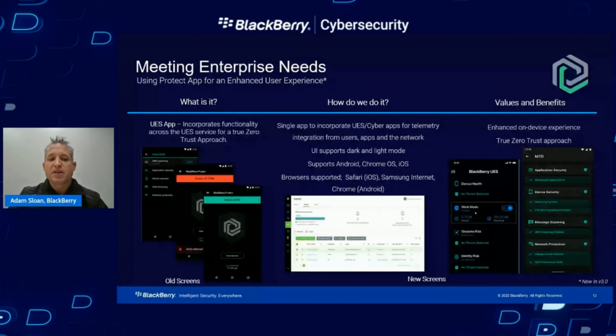But again, this app has been designed so that as your needs grow as an organization, you don't have to go and install extra third-party applications to enhance or increase functionality. They're simply areas that can be enabled and licensed within the console.